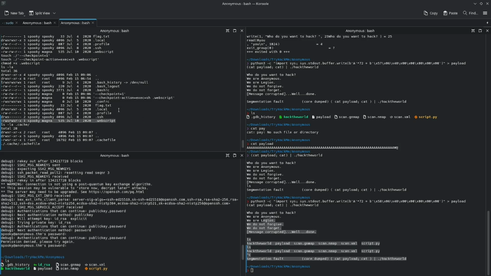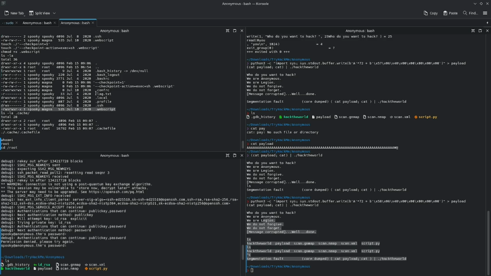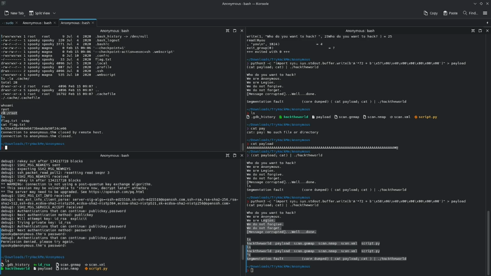It was a cron job set for 1 minute, so we had to wait a bit. After waiting, inside the .cache directory there was already a catch file created. So I just ran this catch file, and when I typed whoami, we were root. When I moved inside the root directory, we had the flag.txt. That was our final flag. That's how I was able to get this flag.